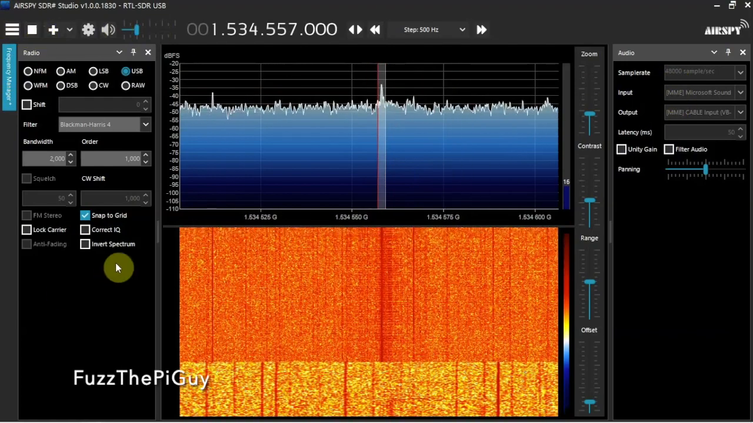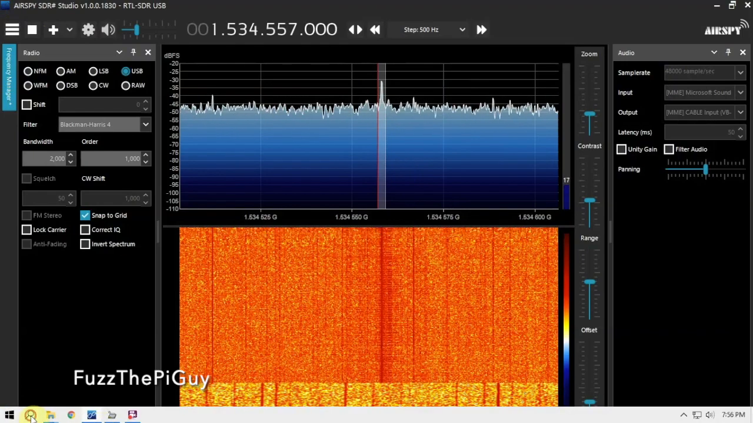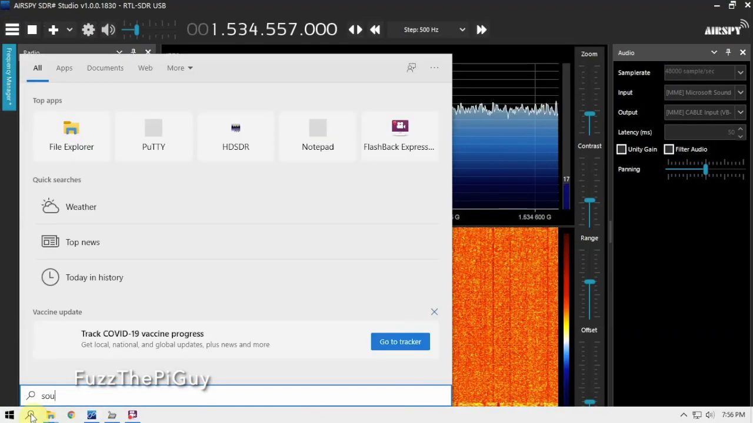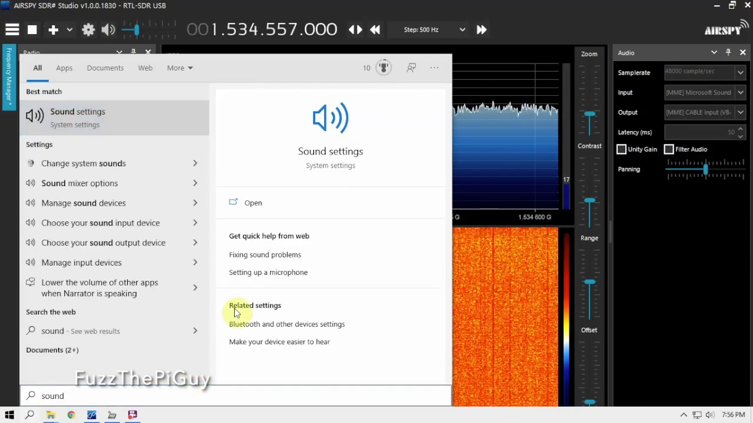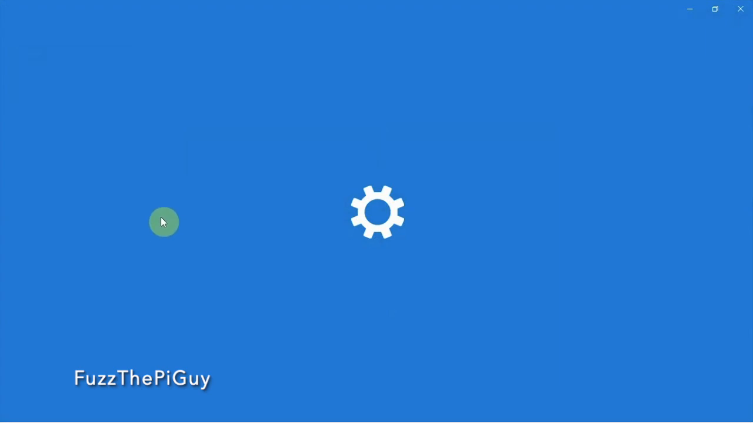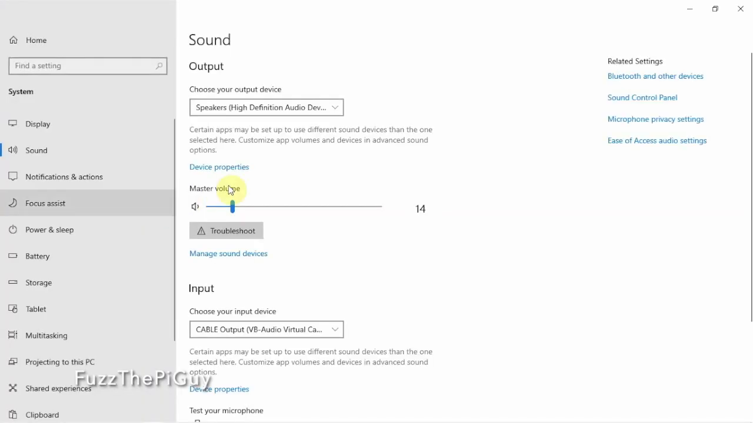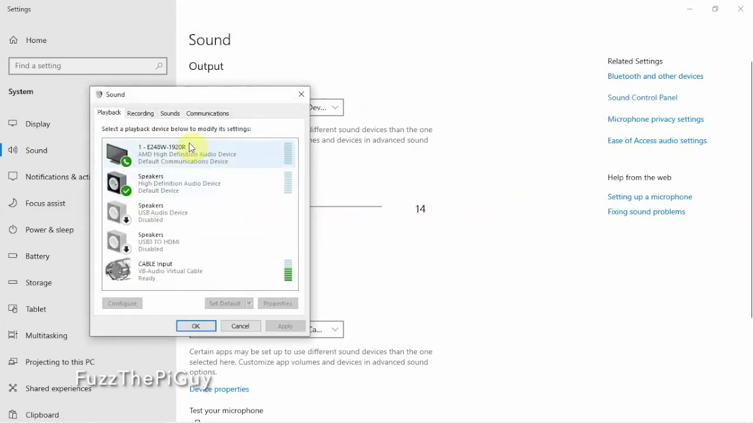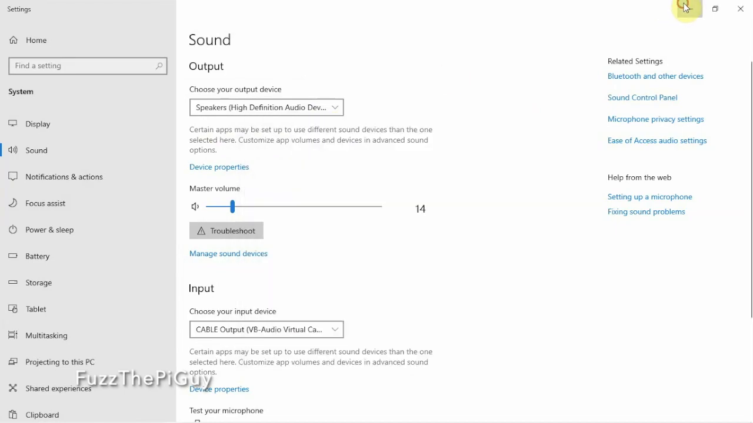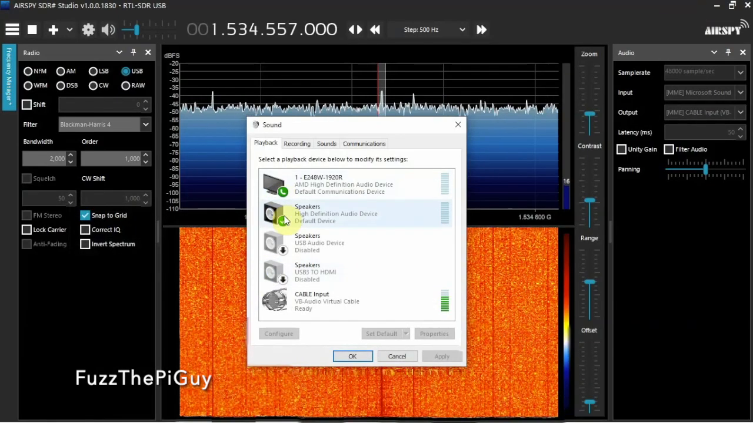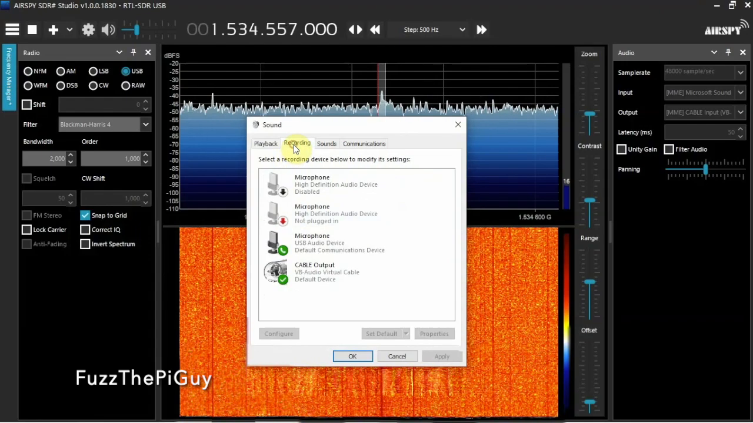So what we need to do is go down here and search, or just go under your settings and go to your sound settings. Once this comes up, we're going to click over here and select Control Panel. Once this is up, we're going to click on the recording.